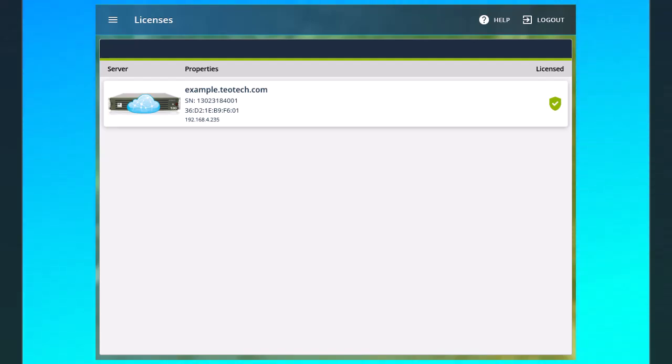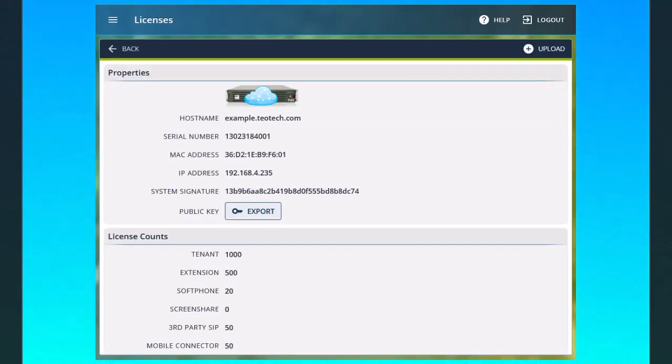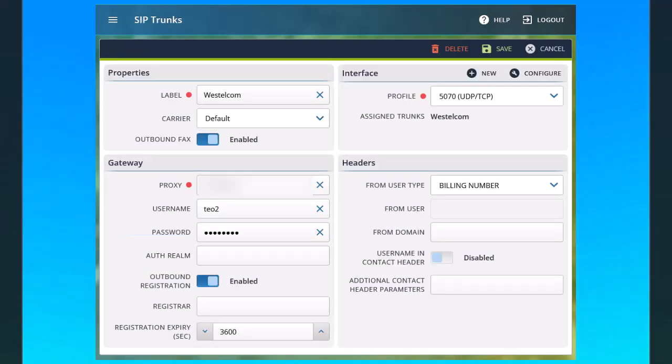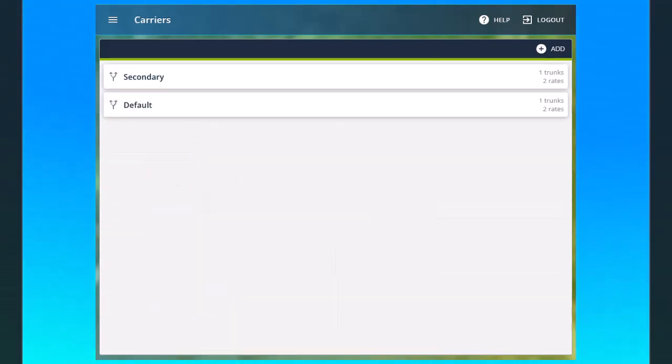The license screen allows you to view and load licenses for the Teo UC system. The SIP trunk screen is where you configure your connection to SIP trunk providers, including West Telcom. SIP trunks are then assigned to carriers for use inside of the dial plan of your tenants.